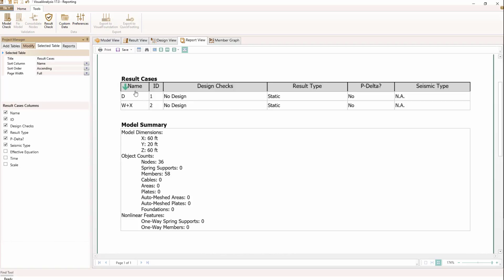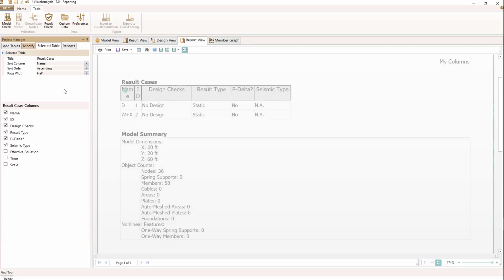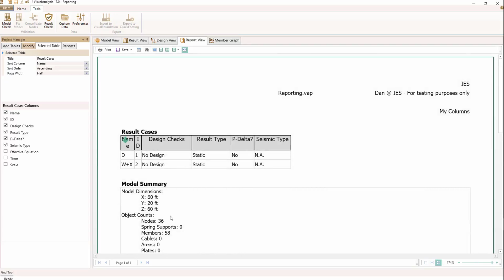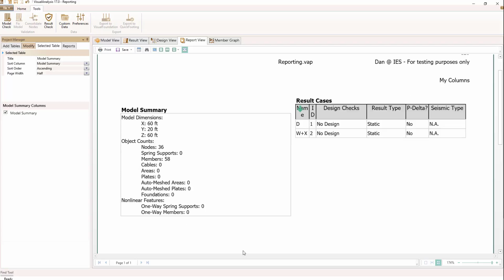If we click a particular table and look at the selected table's properties, we have the ability to change its page width. This is currently set to full. I'm going to switch it to 1/2, and notice it's got some space over here not used. I'm going to do the same for the model summary and set it to 1/2. And now my tables are side by side stacked. So I can stuff several tables side by side by selecting the page width, and the report will automatically get formatted so that we'll try to eliminate white space.